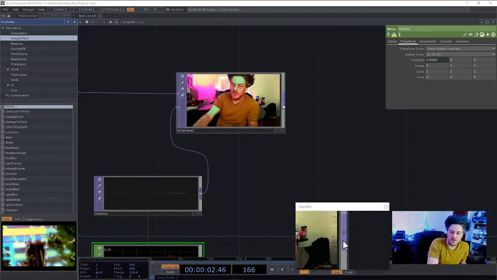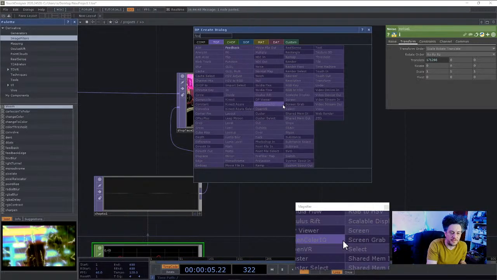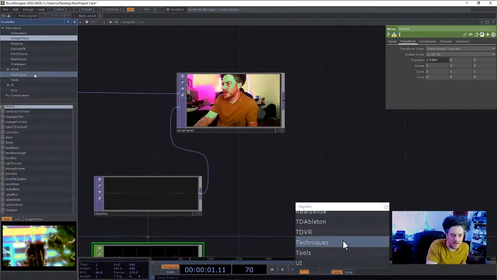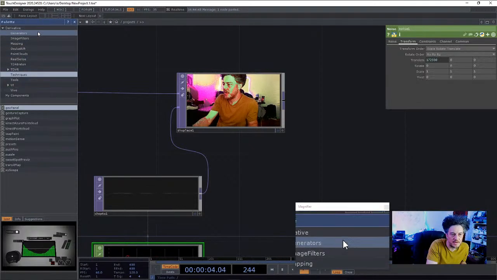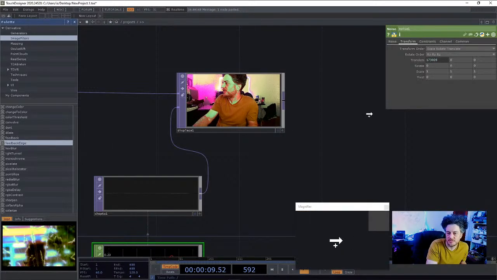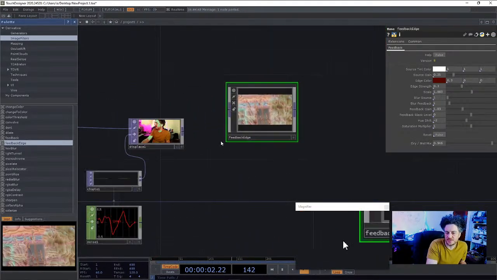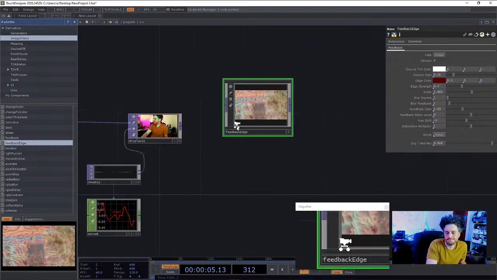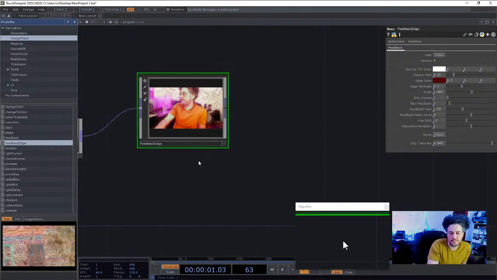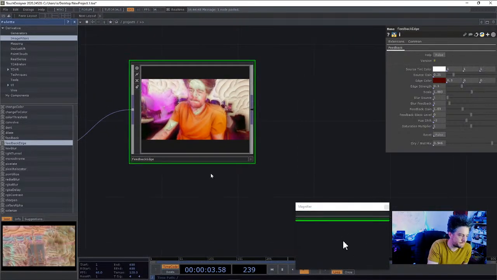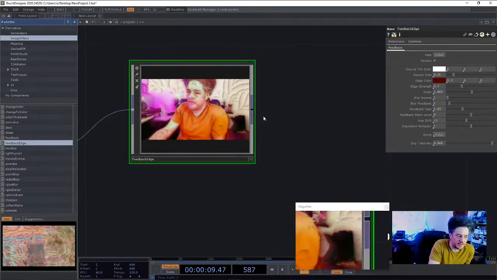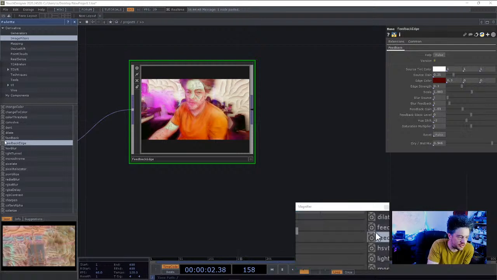So I'm going to put a feedback edge. Actually, it is one of these. Is it a technique? Where is it? Yeah, feedback edge, which actually has this nice effect to it. So I'm going to go ahead and use that, throw it in there. But this is when I do quite a bit of changing.